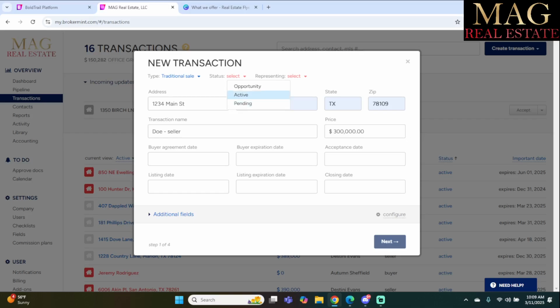So most of them you're going to go to active. Now there are those times when you're working with a buyer, right? And it's like, I signed the buyer rep yesterday and today we found the house. So they might go in at the same time and you put pending. But on this one we're going to be representing seller, but you can see that you can do buyer, both, anything.